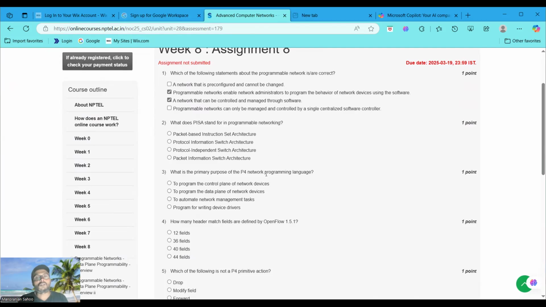Now, moving to question number 2. What does PISA stand for in programmable networking? That is Protocol Independent Switch Architecture. PISA refers to Protocol Independent Switch Architecture. It is a design for programmable data planes that allows switches to process packets independently of specific protocols by using flexible match-action pipelines. So A, B and D are incorrect. Only option C is the correct option.